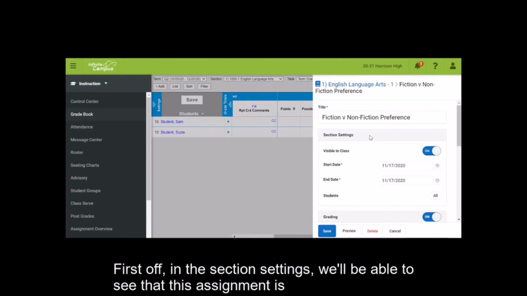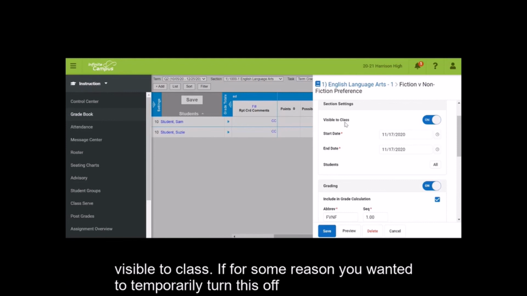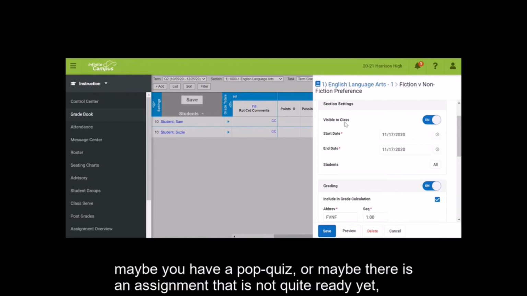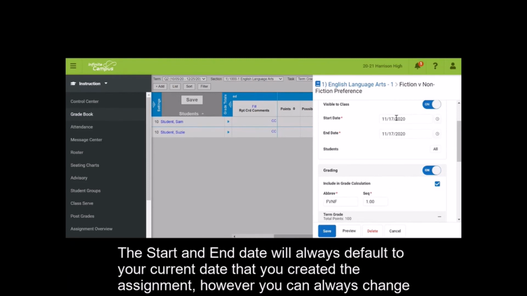First off, in the section settings, we'll be able to see that this assignment is visible to class. If for some reason you wanted to temporarily turn this off, maybe you have a pop quiz, or maybe there's an assignment that's not quite ready yet, you can always turn this off so then it's no longer visible to class. The start and end date will always default to your current date that you created the assignment. However, you can always easily change that if you'd like to.